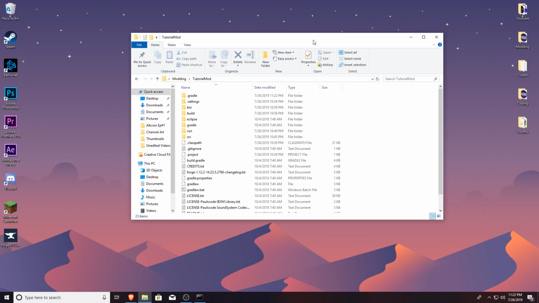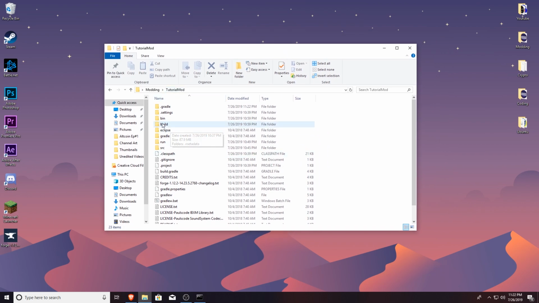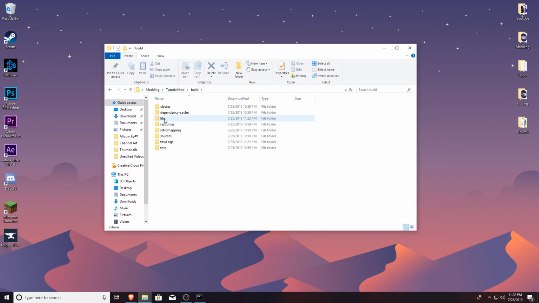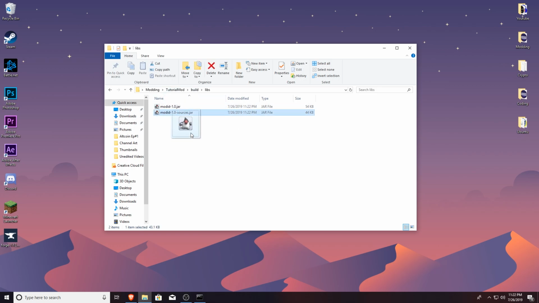And inside of your mod folder, in tutorial mod for me, if you go to the build folder and then the libs folder inside of build, so build libs, you can see these two files right here, mod ID 1.0 and mod ID 1.0 sources. So this is your actual mod, it's just not named correctly. Down here, this is your source code pretty much. It's like an importable project for Eclipse. And this right here is a .jar, a runnable jar that you'll use to run your mod.